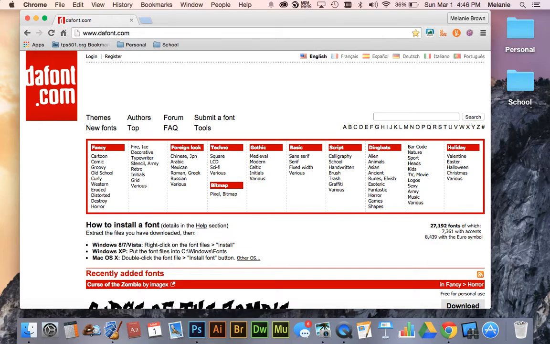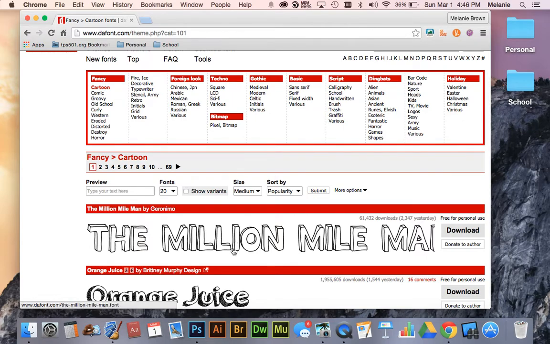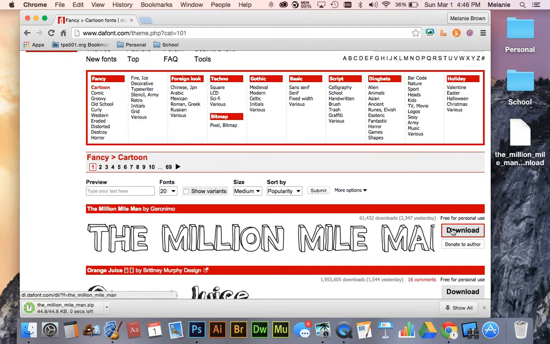So I'm going to take you to one called Cartoon that I really liked. It's under the cartoon category. It's called The Million Mile Man. And I'm going to click download. All the fonts will have that download button next to them. And then on Chrome, you can see it shows up right down here.